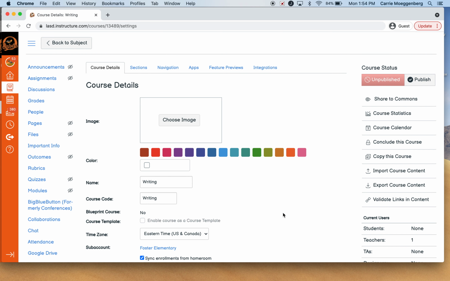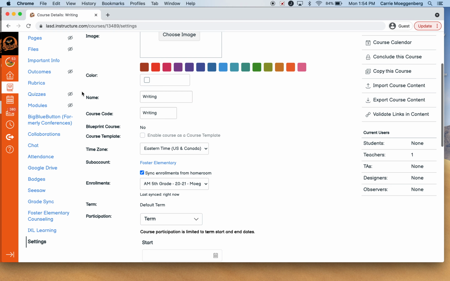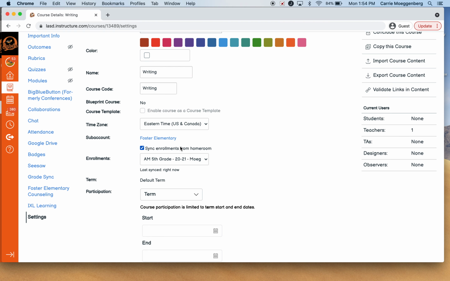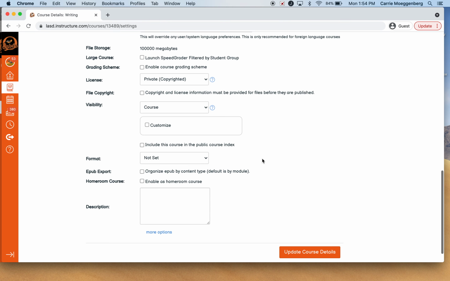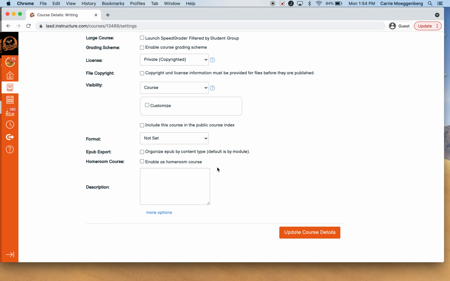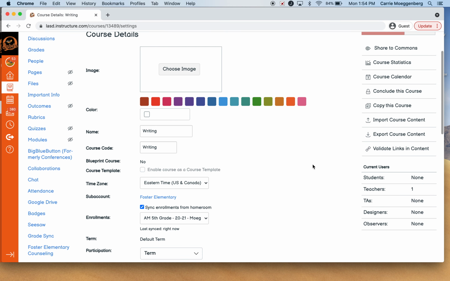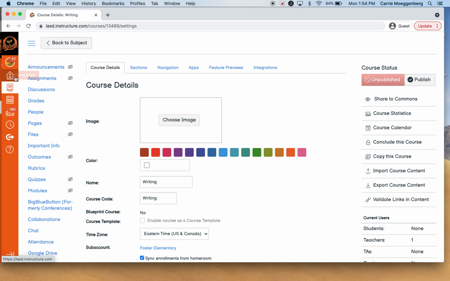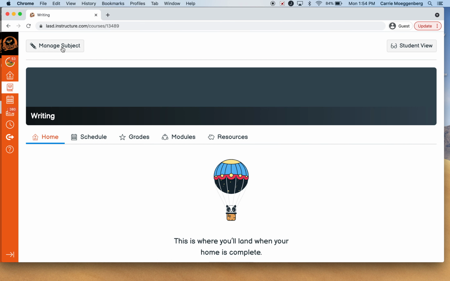Now, these courses will not be reflected in PowerSchool, so if you have any syncing that you're going to be doing, it's not going to be reflected. It says sync enrollments from homeroom, and you can do a lot of the same things in here that you could in the other subject areas as well. So this is a personal created course. You can still add any important info to the course. You can add in your own homepage just as you would with any other course.